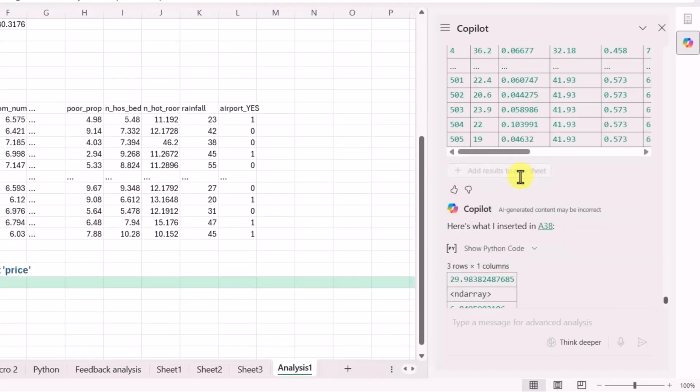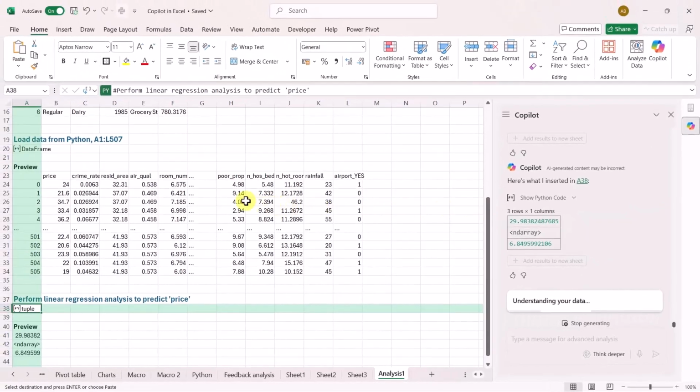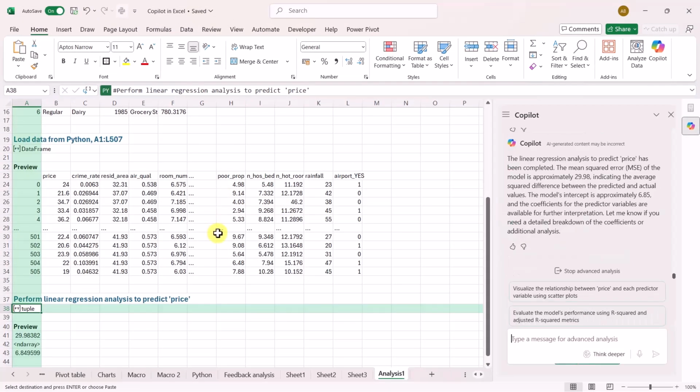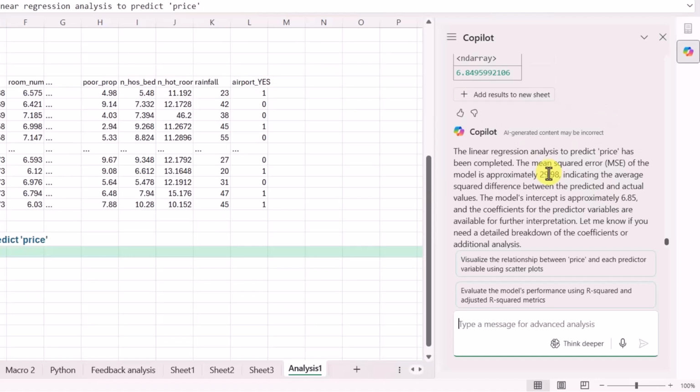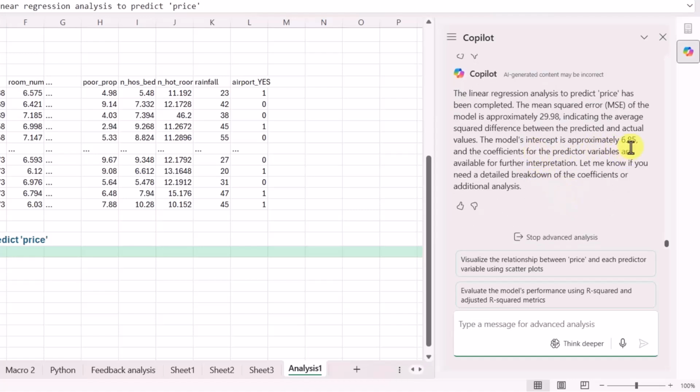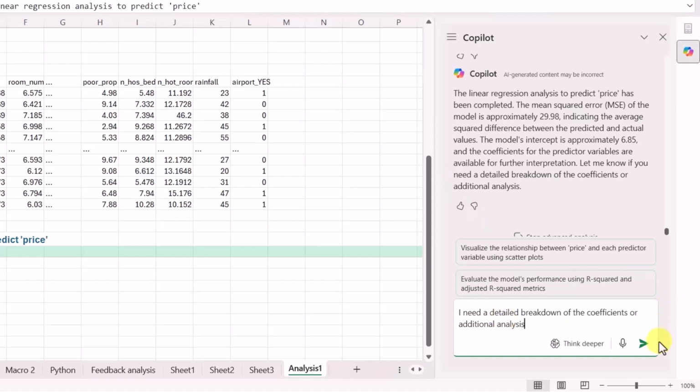I have copied it. I'm pasting it here. You can see the analysis has started. It has used Python to get the data and save it as a data frame. So if you know Python, you know that there is a pandas data frame. It has created that. And based on that, it has created a linear regression model with the mean squared error of the model as 29.98 and the model's intercept is approximately 6.85. Now it is saying that let me know if you need a detailed breakdown of the coefficients. So yes, we do need that. Let's say I need a detailed breakdown of the coefficients.